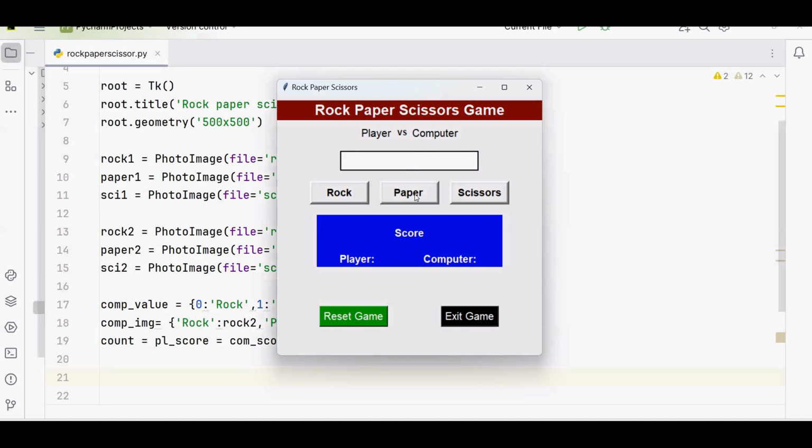The player can make use of these 3 buttons. Either they can choose rock or paper or scissors to play the game and their score will be updated for each and every round. And we have reset game and exit game. So let's start the game. Press any one among these buttons.